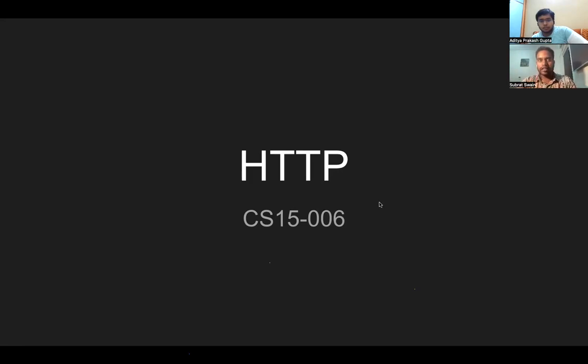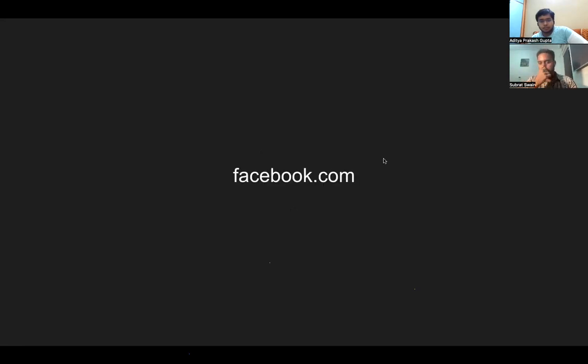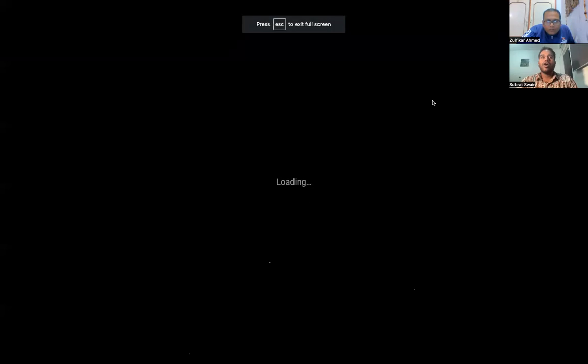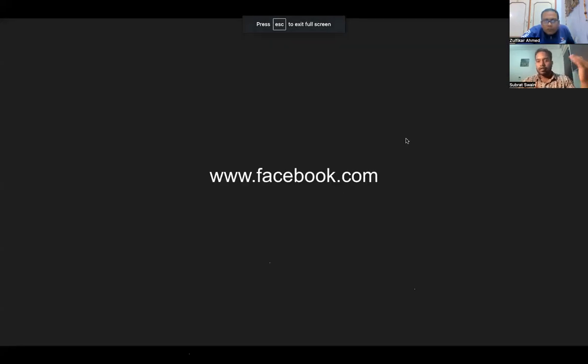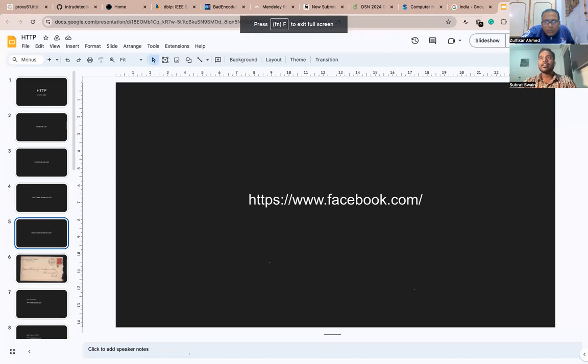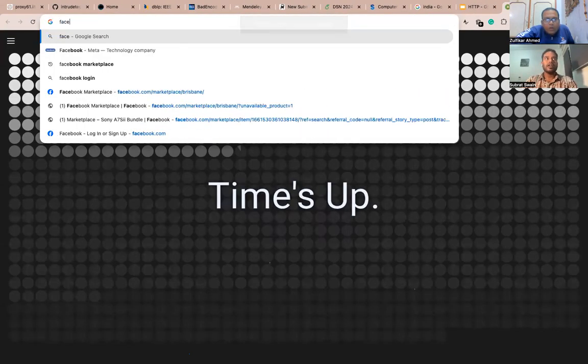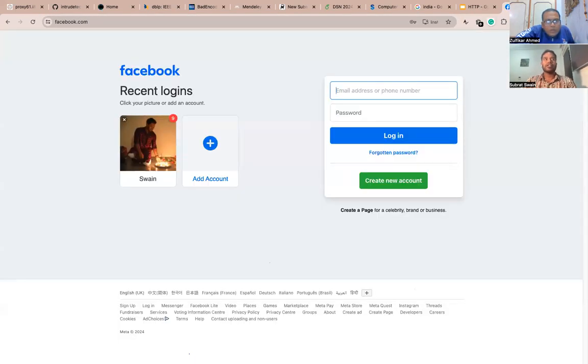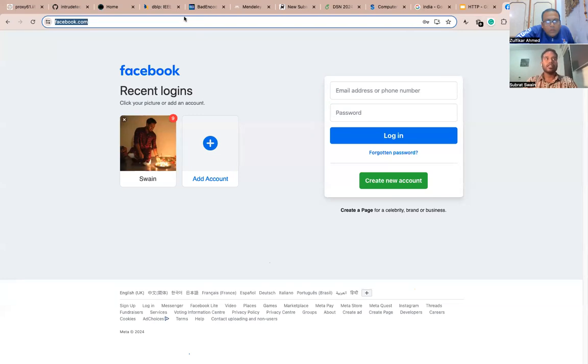First, just look at this. Whenever you go to your browser, you can type facebook.com, or www.facebook.com, or http://, or https. I'll try these four and show you the result. First, I went to facebook.com. Facebook is opening. It's asking me to log in, but it is opening.